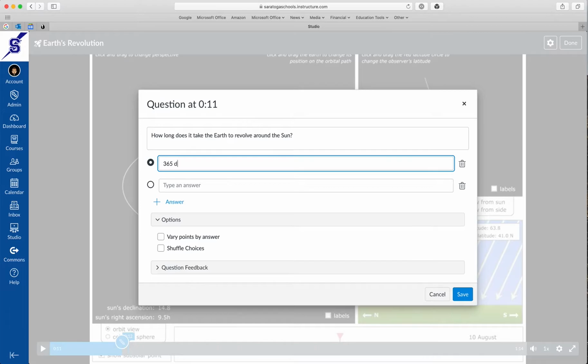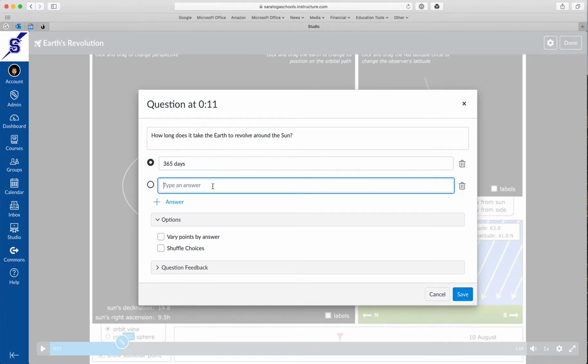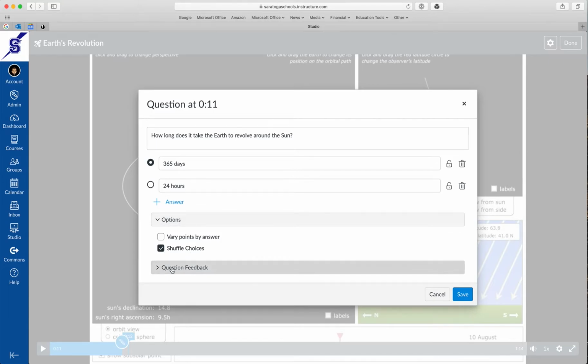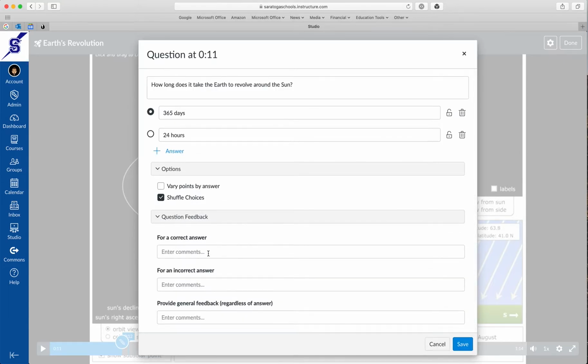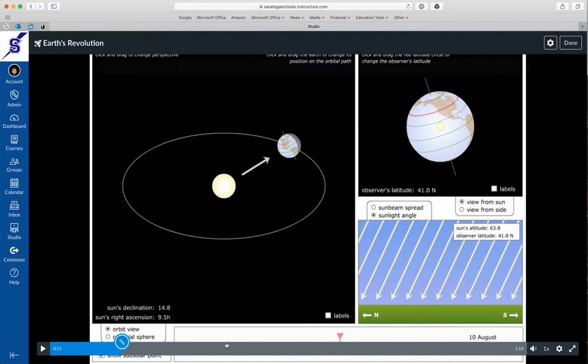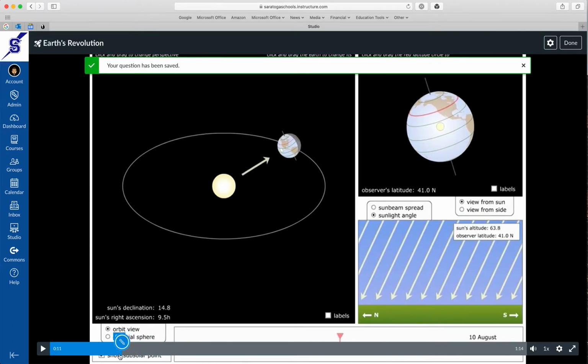So I'll say 365 days or 24 hours, and then you obviously have to choose which one is correct by clicking the options on the left-hand side. You can shuffle the choices if you want to, and you could also provide feedback. So if they get the question correct, you can say nice job. If they get it incorrect, you can guide them along, give feedback that way, or just give general feedback. Once you're done, you press save, and now that question is embedded within the timeline.